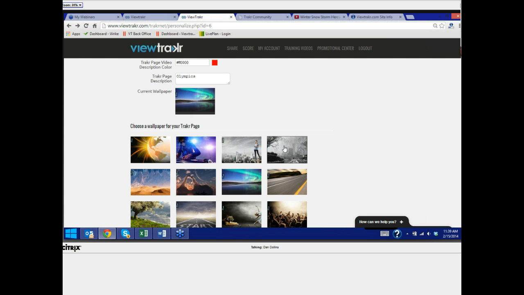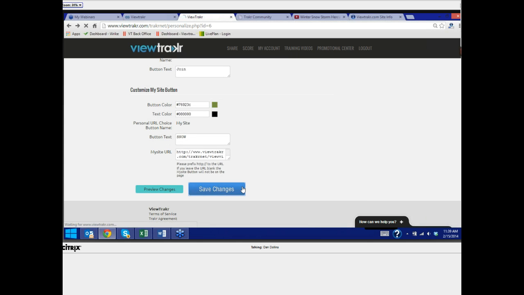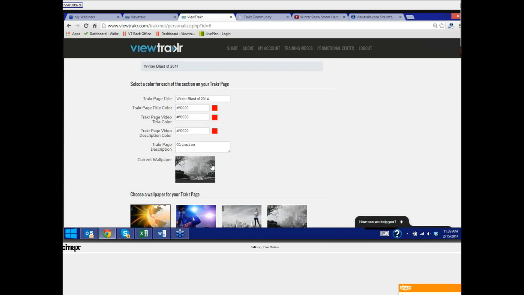But if I click on this, it doesn't do anything. Current wallpaper, still this blue sky. I click on the gray background, doesn't change. But if I click on the black and white image here, and I go down to the bottom, hit Save Changes, there's my new wallpaper. So just make sure as you're making selections that you are hitting Save Changes.